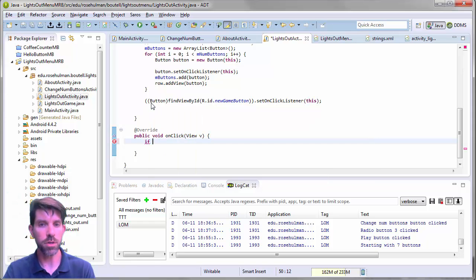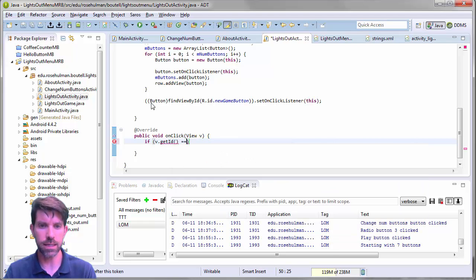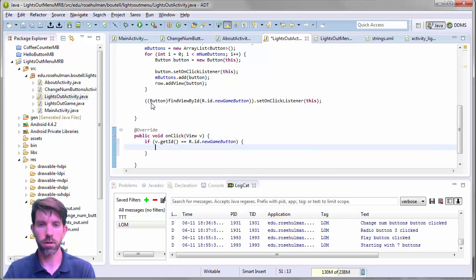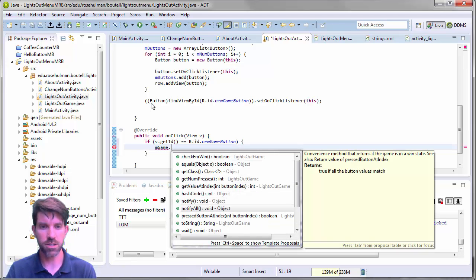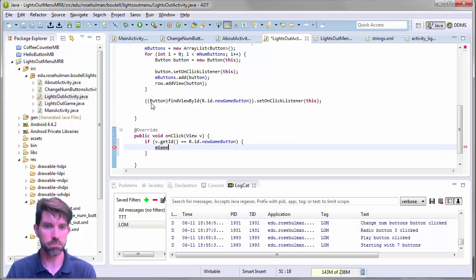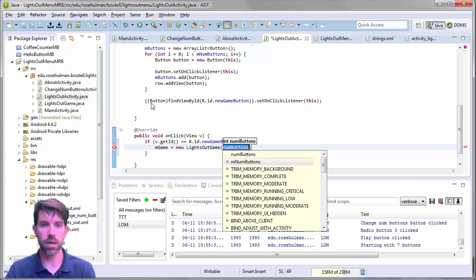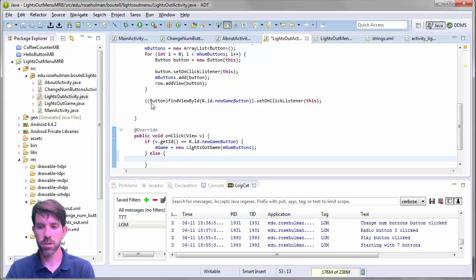So there's only going to be two different types of IDs. In fact, not really. There's just only one thing that has an ID. So if v.getID is equal to the ID of the new game button, right, then we want to start a new game. Now, back in the tic-tac-toe thing, we had thought about putting in a reset here. There's no such thing here, nothing to reset it. So we're going to just construct a new one. So a new lights out game with the given number of buttons. So that's if it's a new game button, it'll work like that.